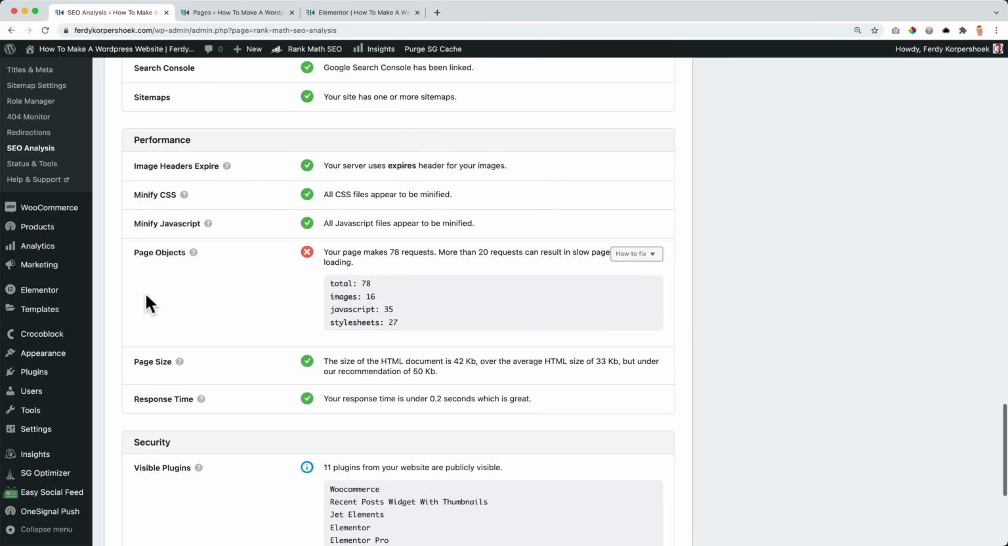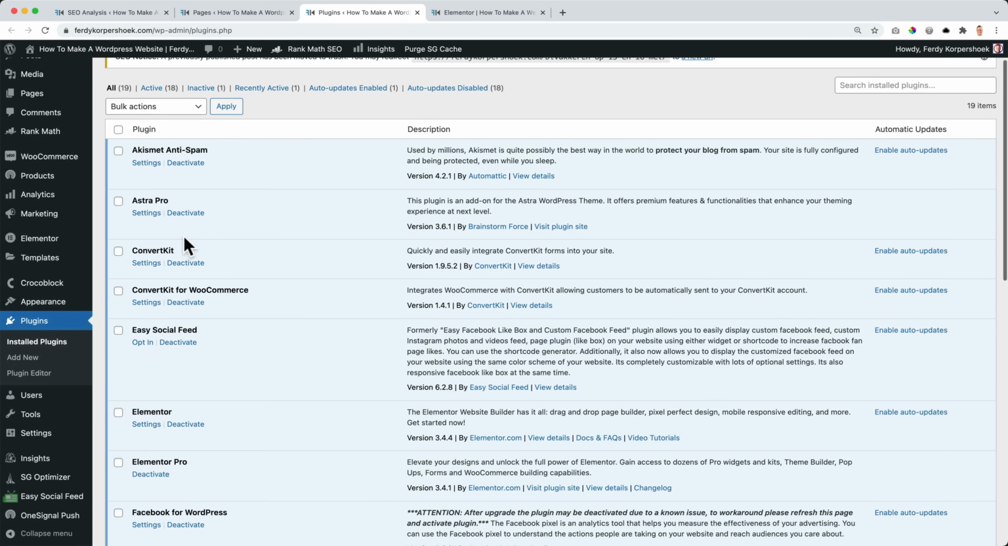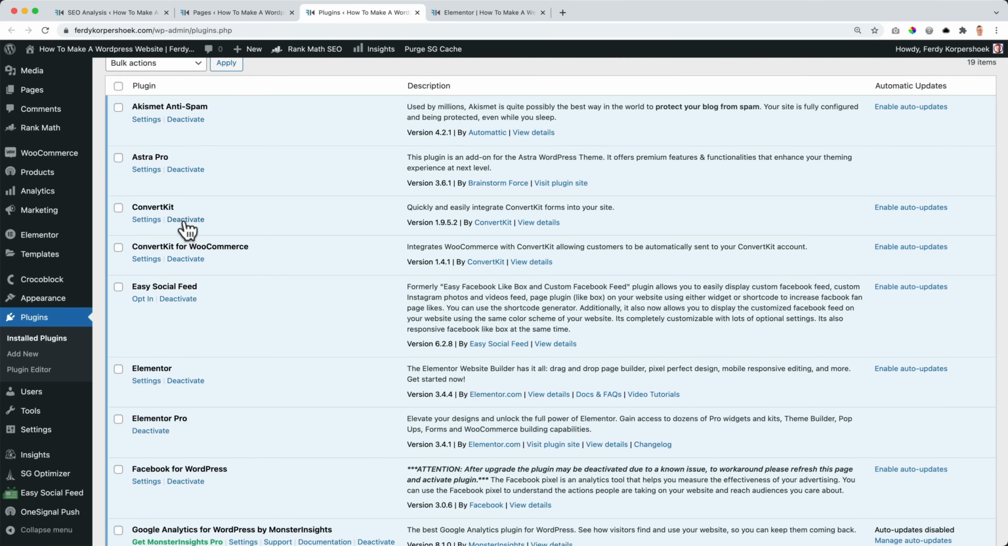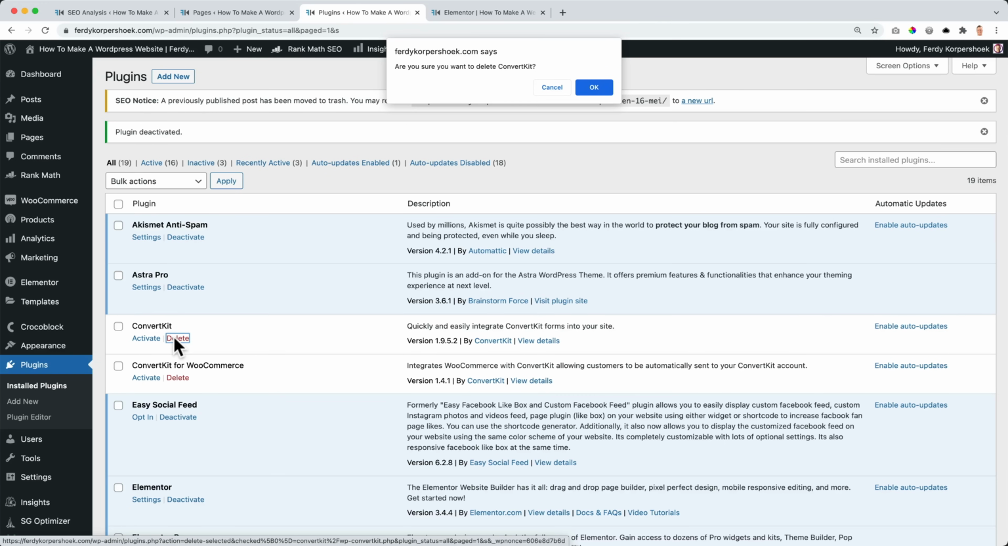So what I can do, I can go to my plugins in a new tab. Let's see, what do I use this one for? Yes. Do I use Astra Pro? Yes. Do I use ConvertKit? I'm not sure. I should check it out, but if I don't need it, I should deactivate it. ConvertKit for WooCommerce, I can deactivate it. I can also deactivate this one. Delete them.